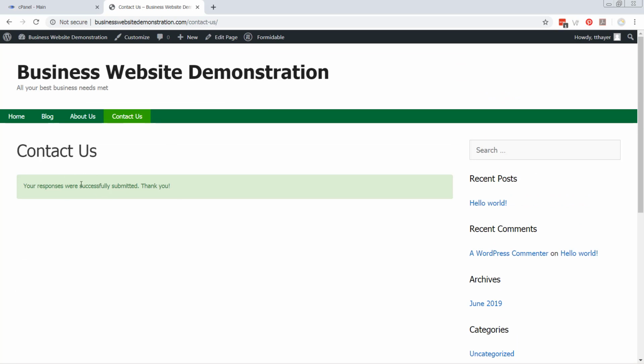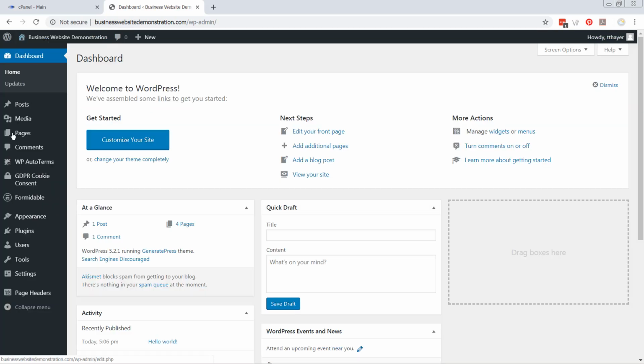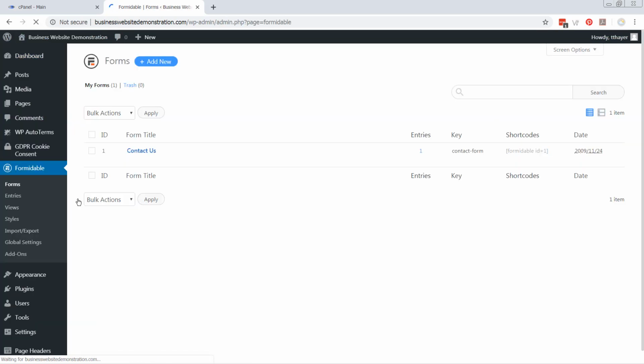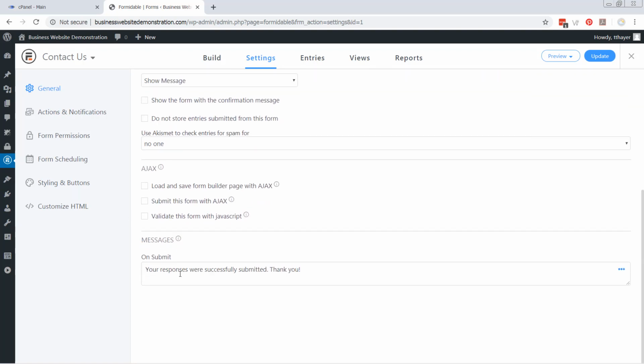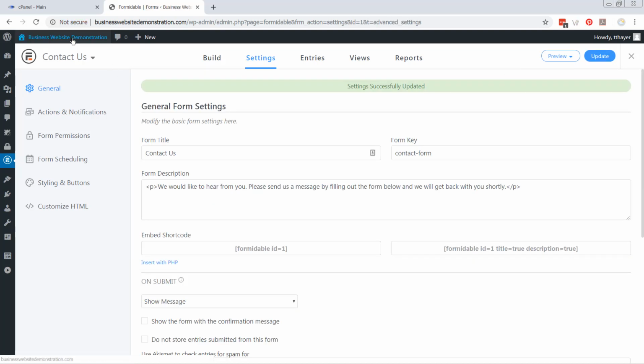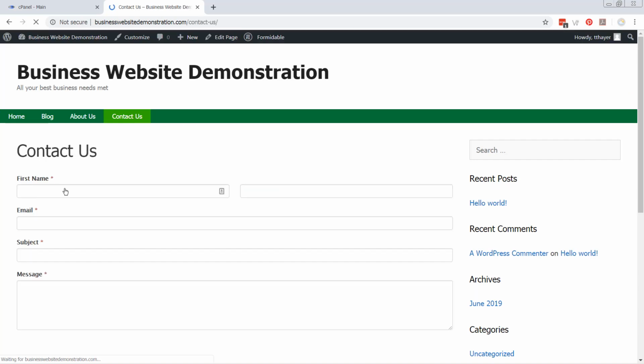Okay, you might want to change that a little bit, right? So how you do that is you go over to here, you go to Formidable Forms, you go into Contact Us and Settings. Click on Settings. And right here, okay, where we've got General, you can ignore all this. Down here where it says we're successfully submitted, thank you, simply put thanks for contacting us, somebody will be in touch shortly, and click on update.